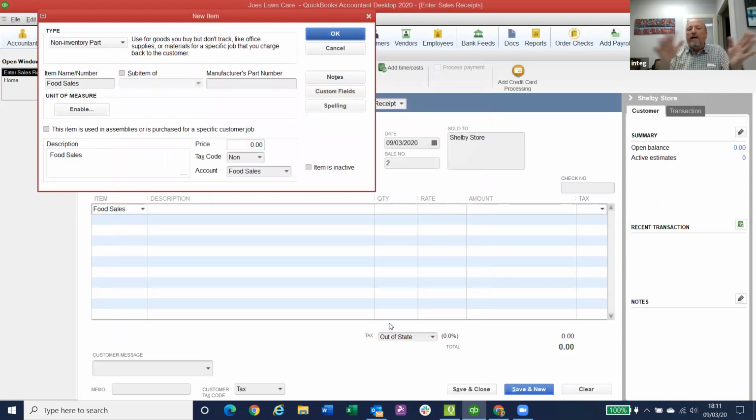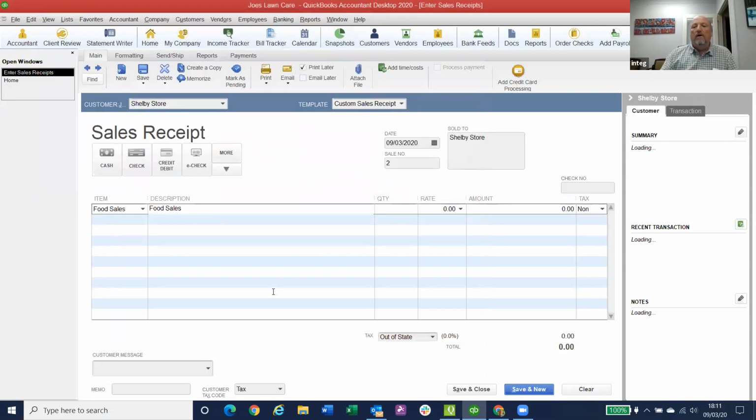Okay. My item is now completely set up. Anytime I use food sales, it's going to end up under food sales and income account. So I'm going to hit OK. All right. So I've got my sales receipt from my Z-tape at the end of the day to tell me how my food sales went. Let's say you sold $800 worth of food.